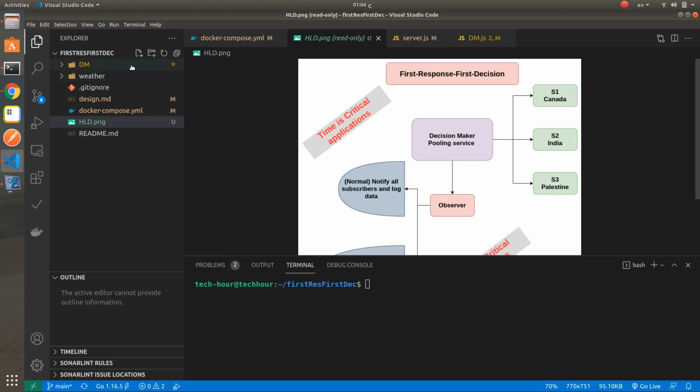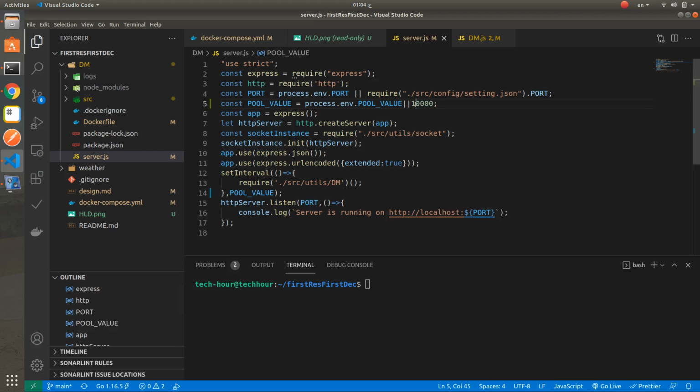The decision maker service is a polling service, which tries to fetch the weather data from the three servers at the same time. The first incoming response, the fastest one, will take the decision. This decision is taken based on a threshold value. This threshold value is configurable.